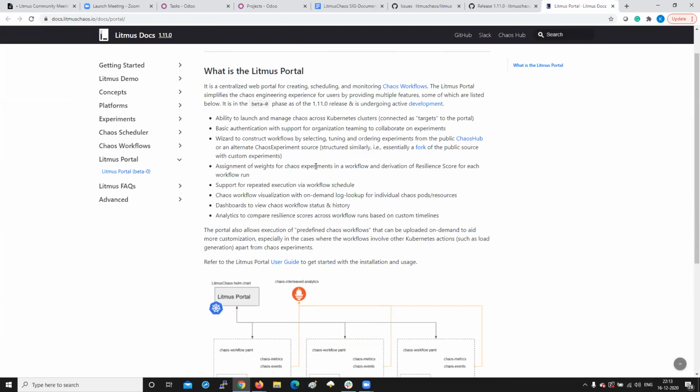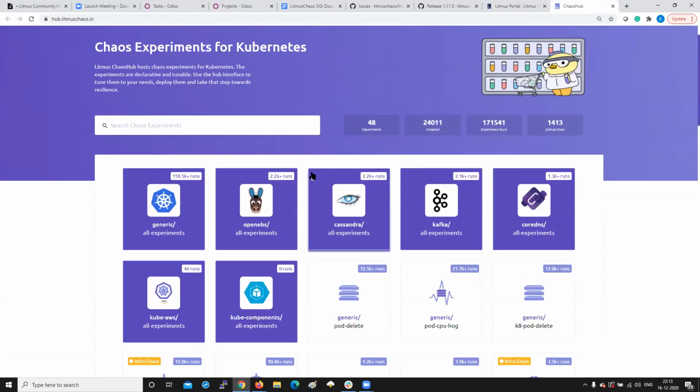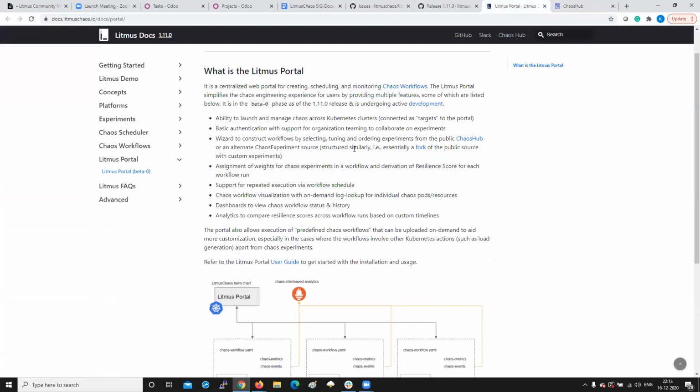And it also helps you to pick different experiment sources. The primary source of experiments today is the Chaos Hub. And if you have a fork of this in which you've pushed your own custom experiments that have not been upstreamed yet, or you're not upstreaming it because of some confidentiality reasons, the Litmus portal can actually take a different source. We just need the CSV structure to be maintained on the Chaos Hub. That's the representation of the experiment on the hub. We just need to maintain those metadata files in a similar way.